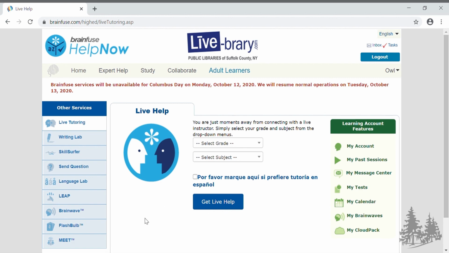So we hope this was helpful. We hope you'll use this feature in the future. And if you ever have any questions about it, you can always call us at the library and we'll be very happy to help you.